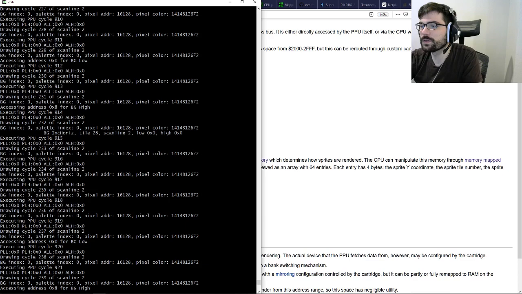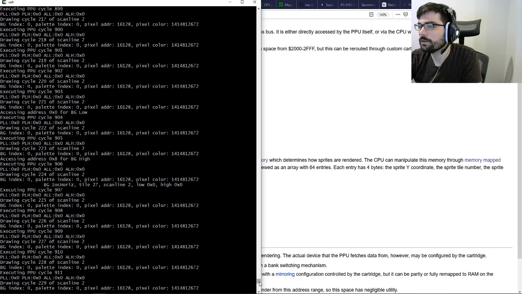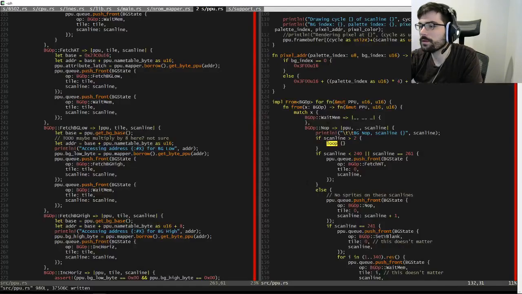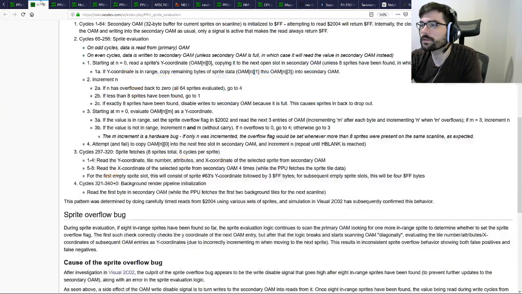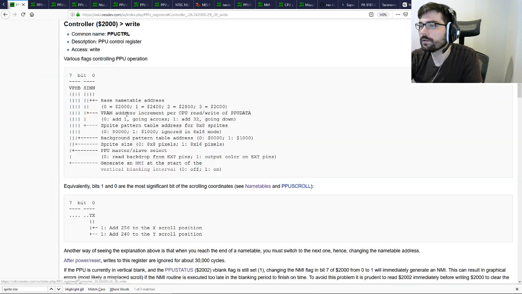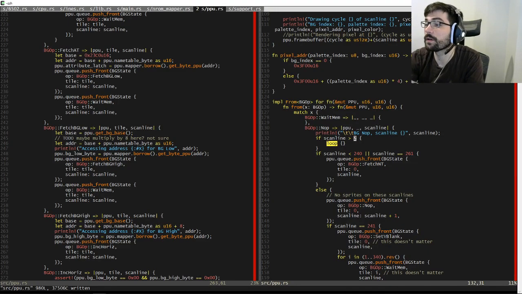So it looks like we're just always getting the same addresses, which doesn't seem totally correct. Let me check another thing real quick, actually, based on the registers. Base name table address, sprite pattern table address, background pattern table address. Okay, so the background pattern table is setting us to offset 0. That makes sense. Okay.